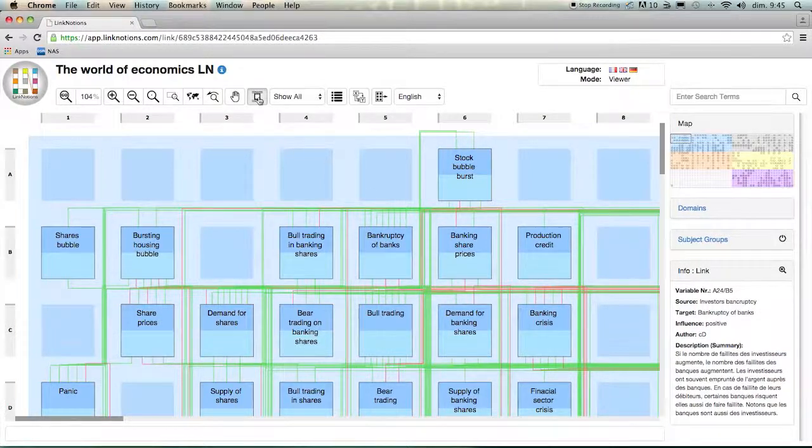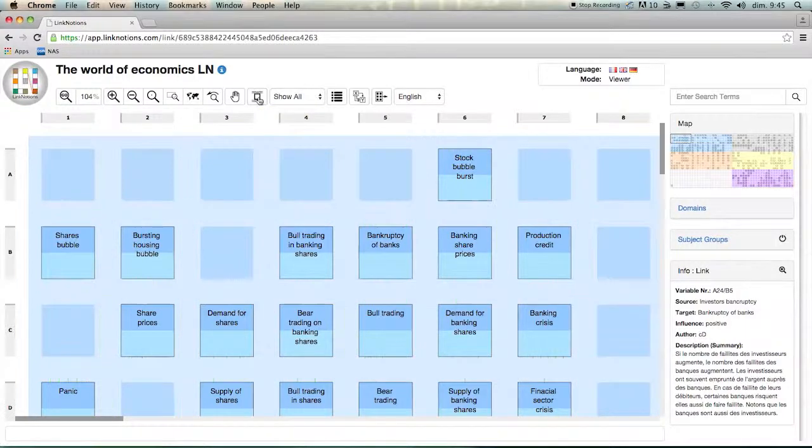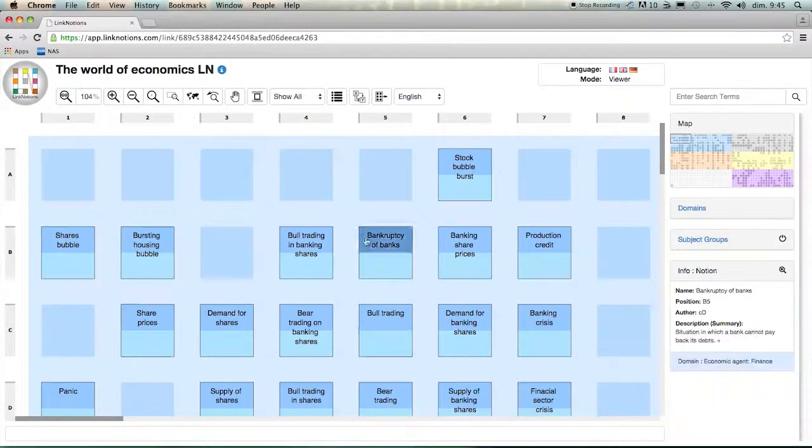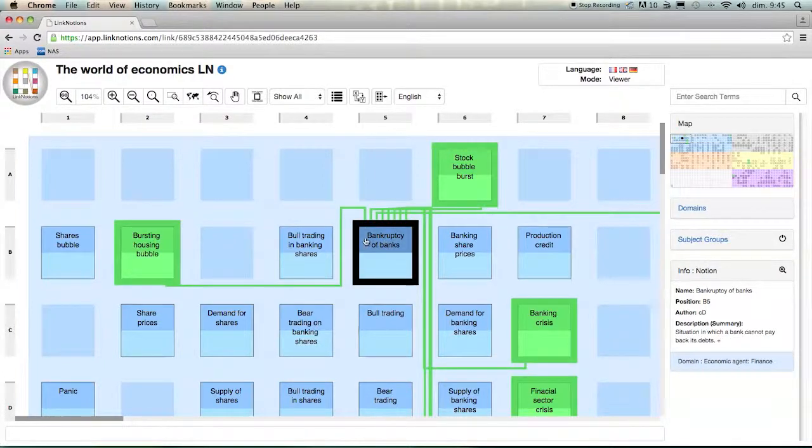Click the Show Hide button. Now all the lines that represent a link become invisible with the exception of the links that are activated. Click the top of the notion. You see all the links that enter the notion. This means that other notions influence the notion. One could say that they are the causes of the notion.